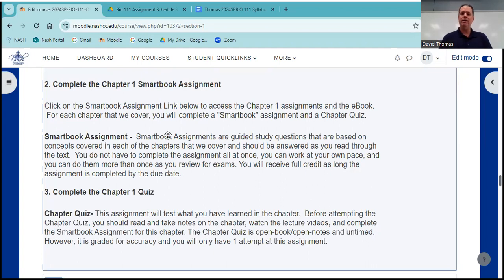SmartBook assignments are almost like flashcard-based questions. They test you on some of the basic information of the chapter. You can work at your own pace and start and stop the questions, and you'll get full credit as long as you complete all of those assigned questions by the due date. And of course, the due date is this upcoming Sunday for this chapter.